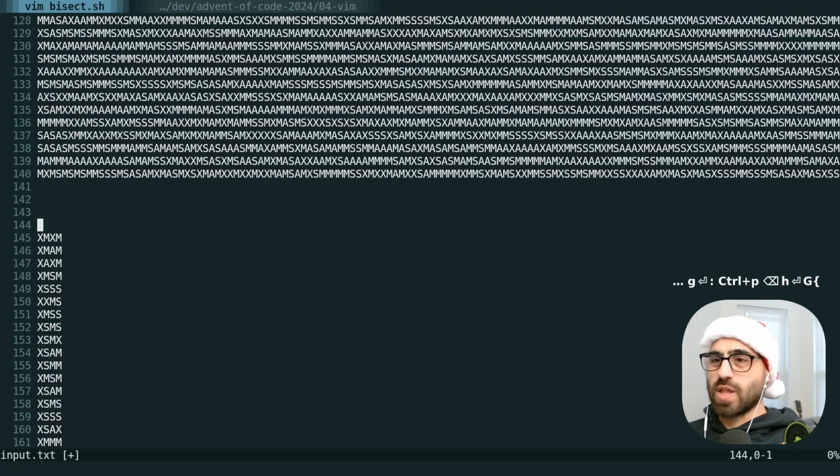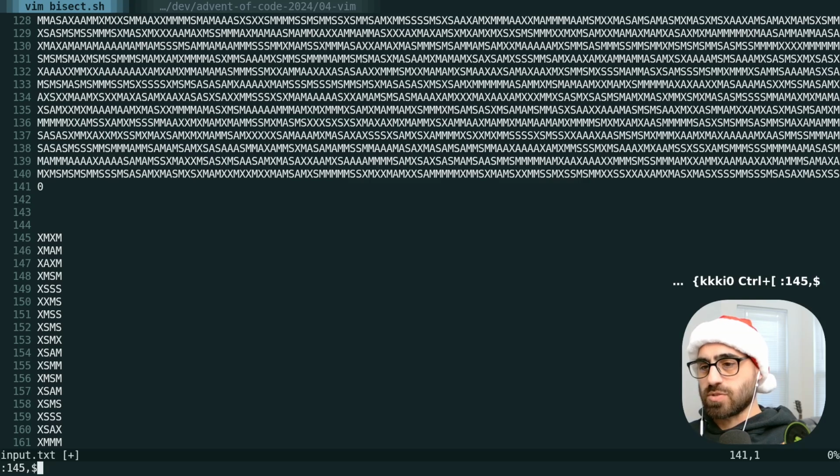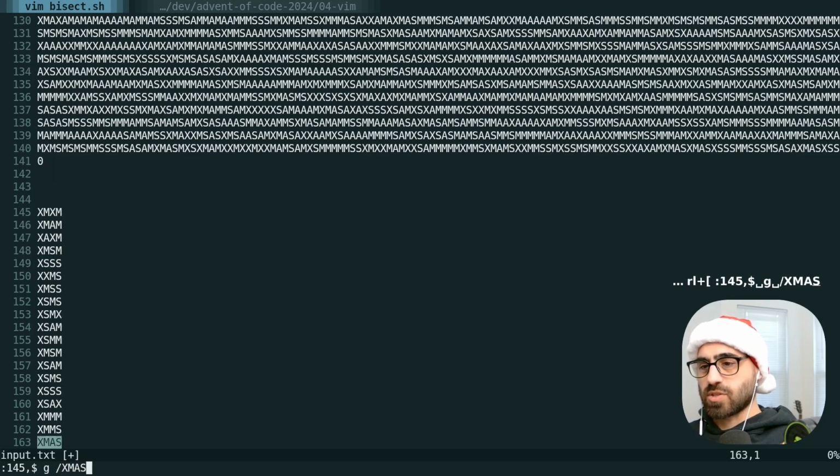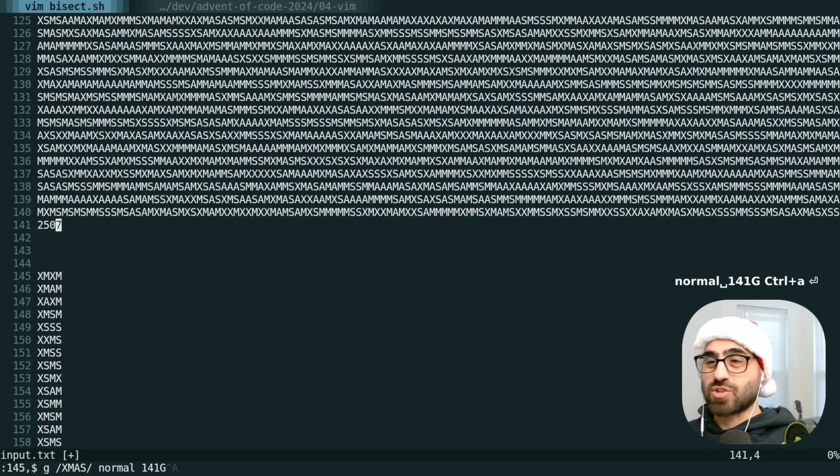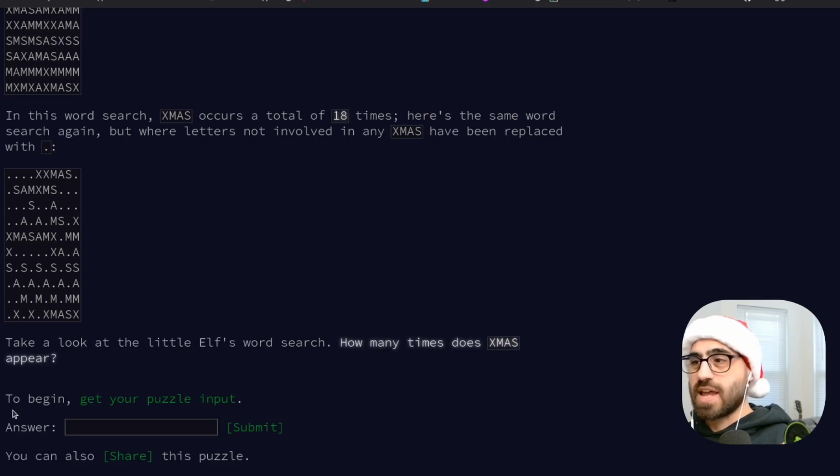So we got a whole lot of lines here. We're going to add our line on 141 to be our counter. Then we're going to say from 145 to the end of the file, we are going to run this global command on anything that matches this search, which is going to be a normal command to jump to line 141 and increment. And we've got 2507. And the moment of truth here, is this the right answer?